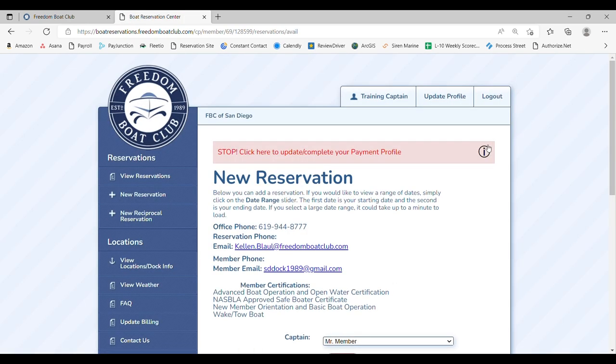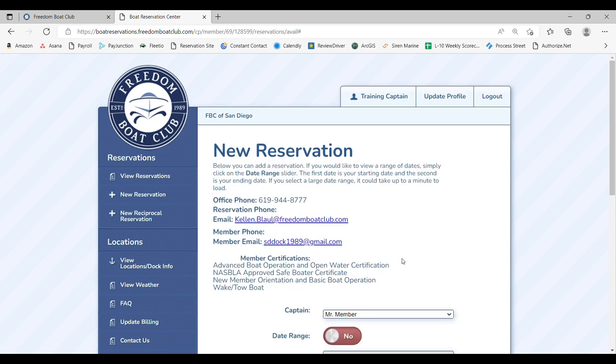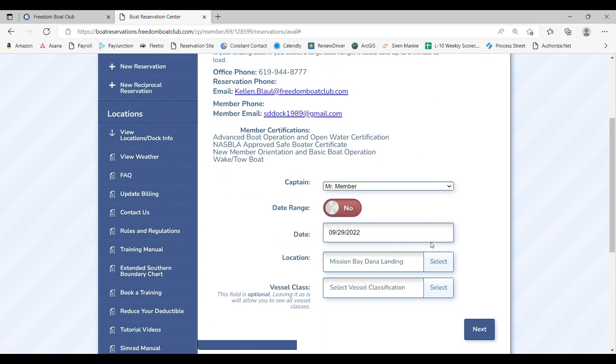If you see any notifications at the top of the screen, go ahead and click the I button. For example, this one allows you to update your payment information for dockside payments. We're going to click I have read this message and it will go away.